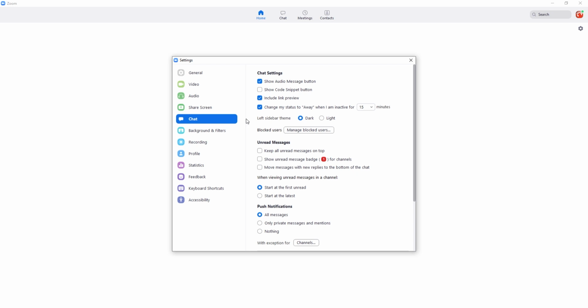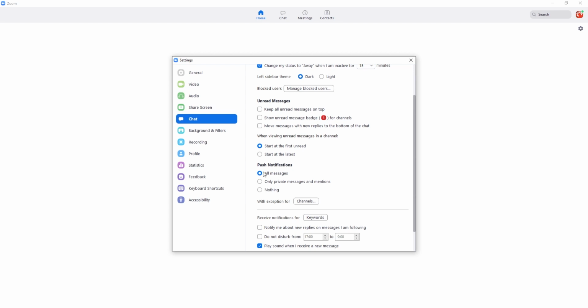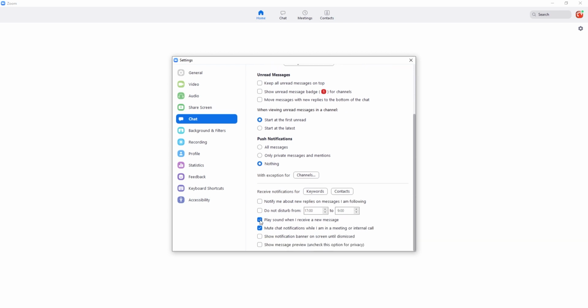All right, so in terms of the chat settings, the main things I want you to change here are switch push notifications onto nothing, untick play sound when I receive a new message, and then mute chat notifications while I'm in a meeting or internet call. Essentially, if you switch these off, it means that you're far less likely to get any interruptions in the middle of your production from a notification. So it's just a bit safer to switch off your notifications.